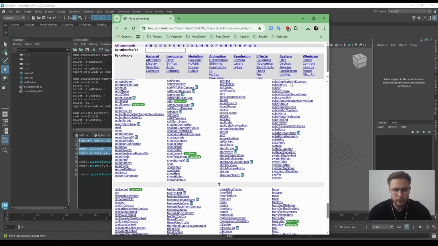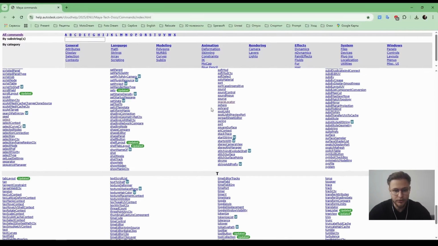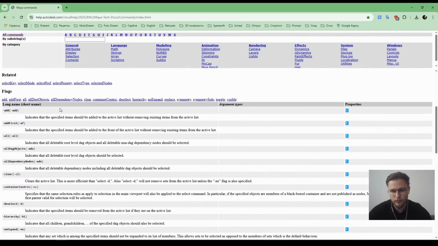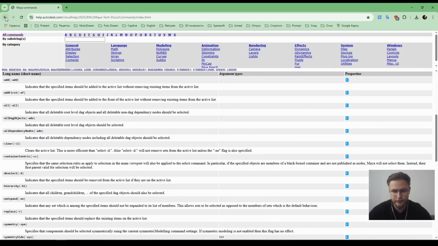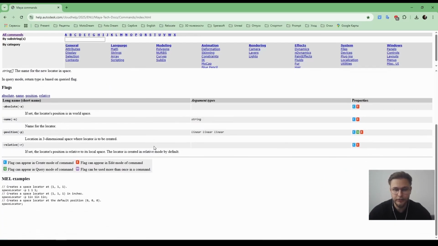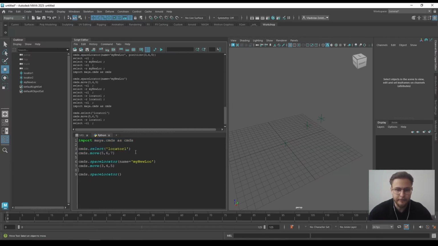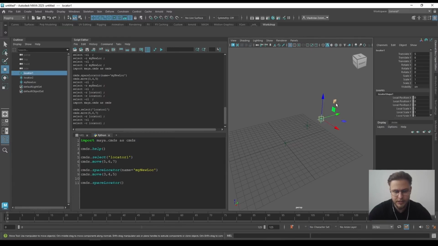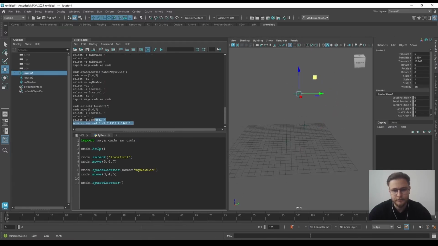So, we can find all functions here. For example, select. We can find the description of this command and all flags for this function, or for example locator. Or if you do some things in Maya manually, you can take a look at the console, and you will see the Mel command here.